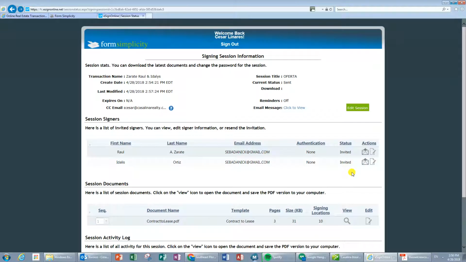Once again, this is how to create a contract to lease, to place an offer on a property that is leased, and to have the client sign electronically.